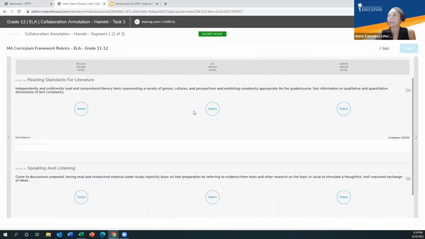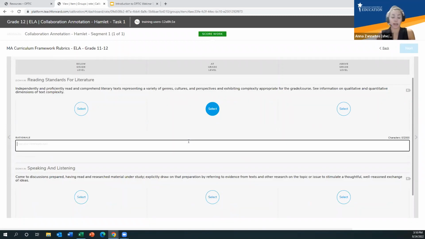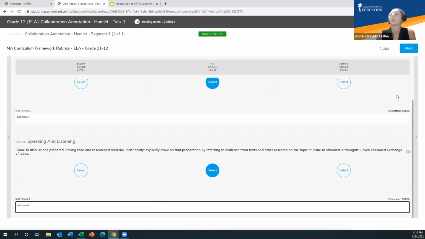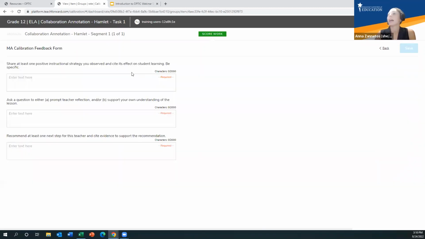And when I click next, I'm then prompted to score whether the instruction I observed was below, at, or above grade level for those content standards. And again, I can add rationale. And then finally, this is that feedback form that I had mentioned earlier. So I would note a strength that I observed, a question I have for the educator, and a recommended next step.